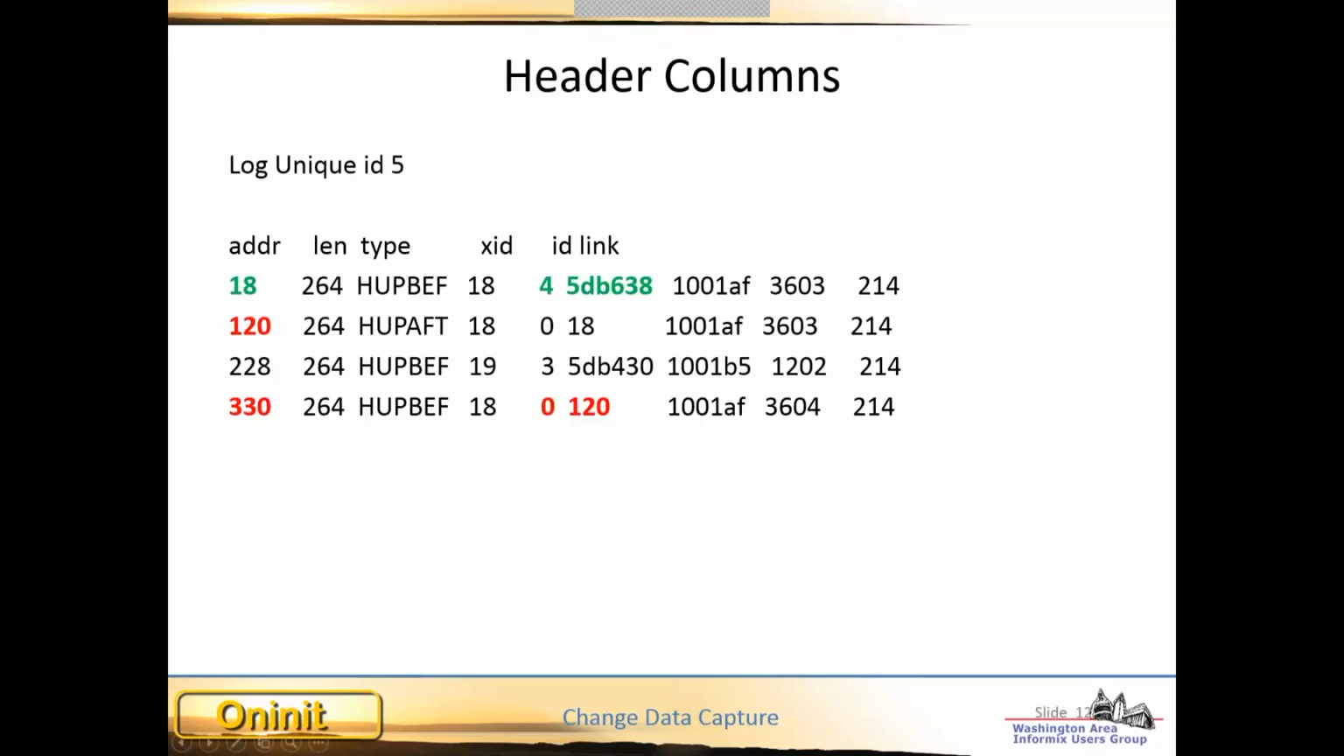Again, we're just looking at the header columns here. So we look at the log record listed here. We're starting at address 18. Those of you who know the page headers know that we're in hex 18, so we've allowed for the page header. The previous logical log record is in logical log 4 with that link address.